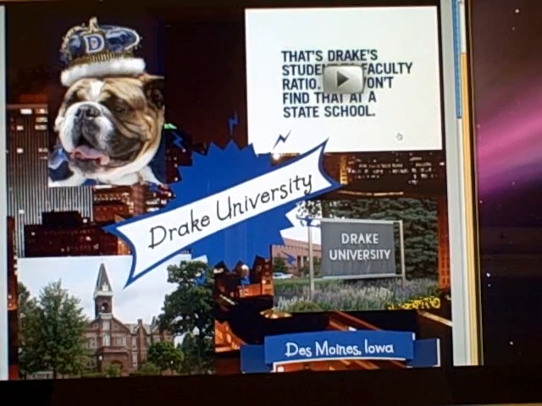So I hope that helped. That's a little bit about Glogster, and I hope it's made Glogster easier.